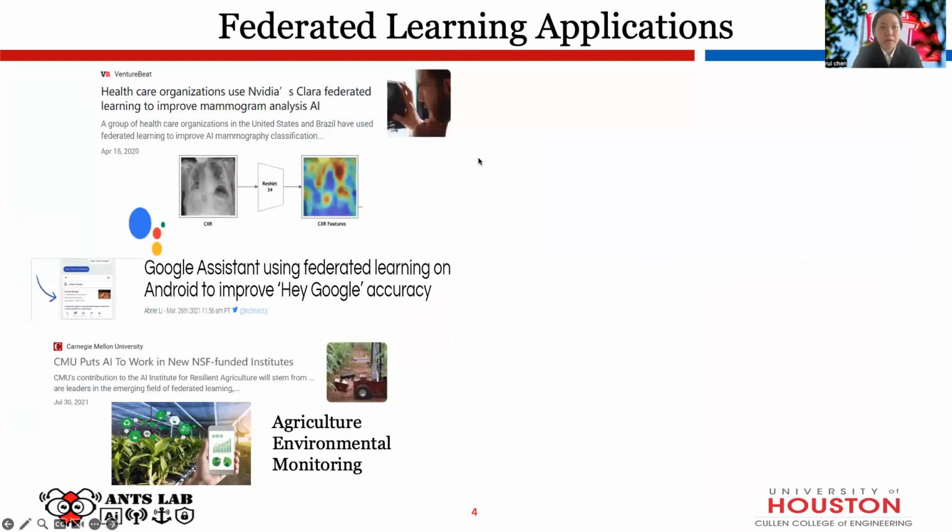Federated learning has recently become a very hot topic for bringing AI closer to the user and also protecting user privacy. Many companies have already implemented federated learning in real-world applications, such as multiple healthcare organizations working together to use federated learning to do CT analysis for COVID-19. Google was also the first company to propose federated learning and applied it to the Android keyboard to do next word prediction. And CMU is using federated learning for agricultural environmental monitoring.